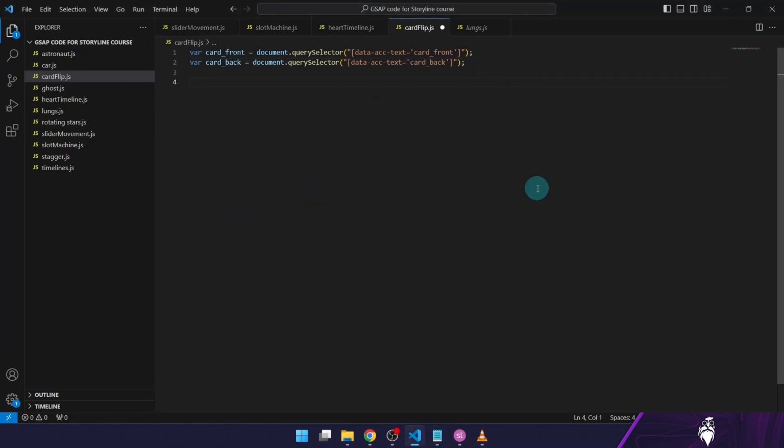Now we need to create a GSAP timeline. So I'm gonna create a timeline, call it my timeline. No, cardFrontTimeline. There we go. So it's specific. This timeline we will be using to rotate only the front of the card. So it's a GSAP timeline. And let's create our tweens.